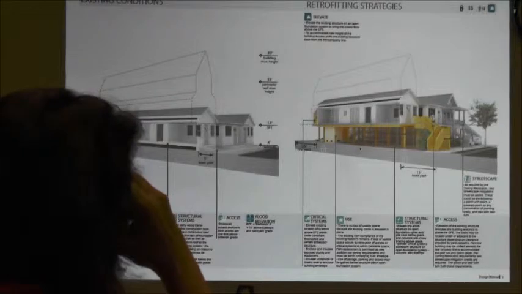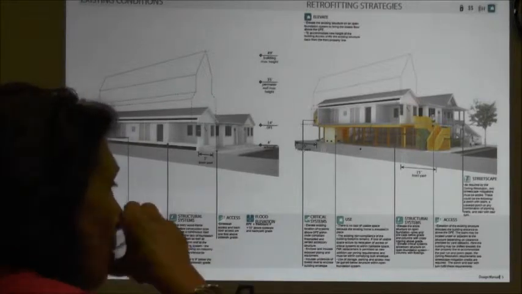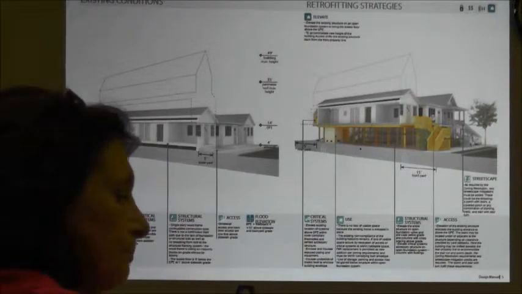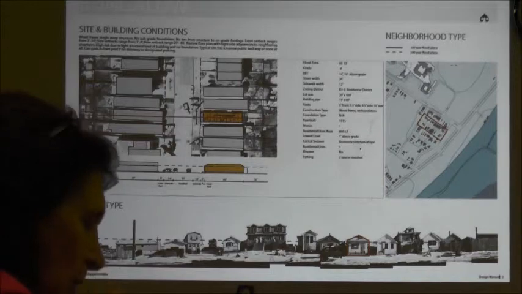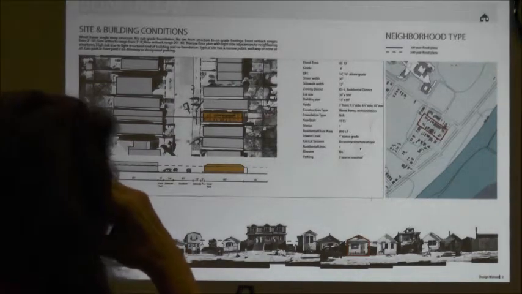Elevation can be really simple if you have a building that's strong and you have a lot that will accommodate all of the construction necessary. But when you're in a site condition like this, where you have a very narrow lot, it could be quite difficult.